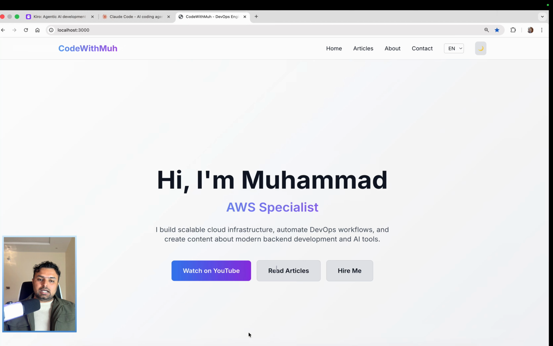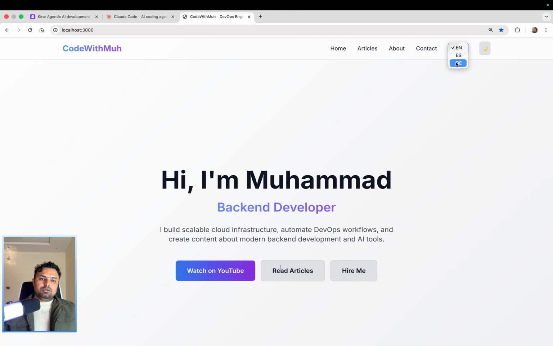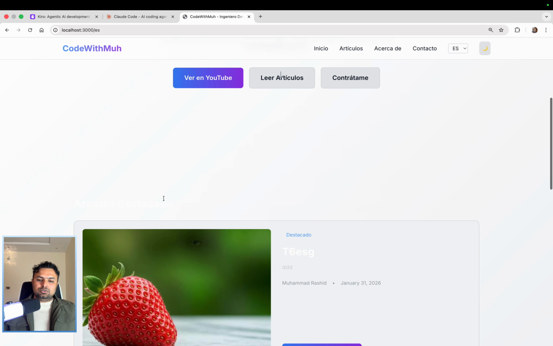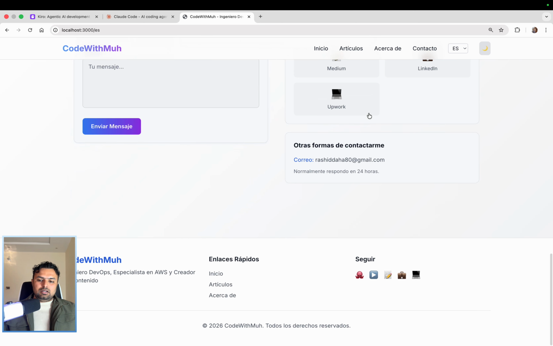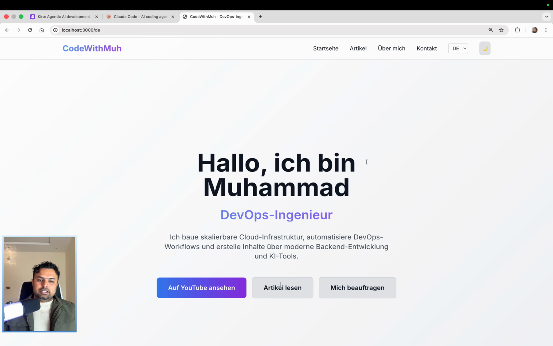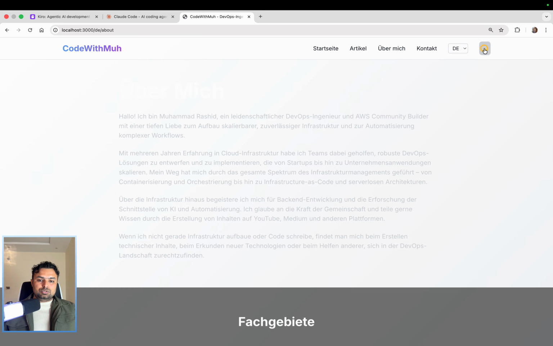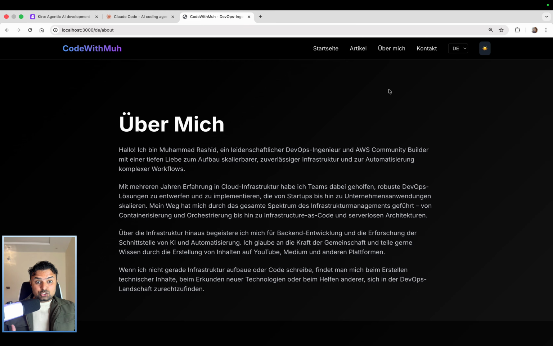So if I just go to the website and try to switch to the Spanish language, here you can see the website is totally translated into Spanish. And if I change to German, here you can see "Ich bin Mohammed." So this is how it is working and translating into different languages. That is how interesting it is to use these tools to build and make your development faster.